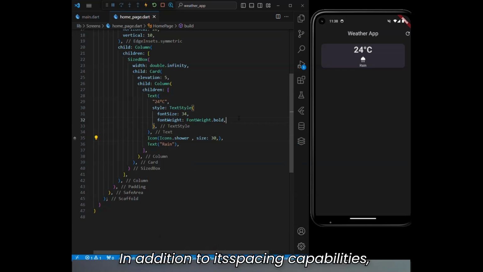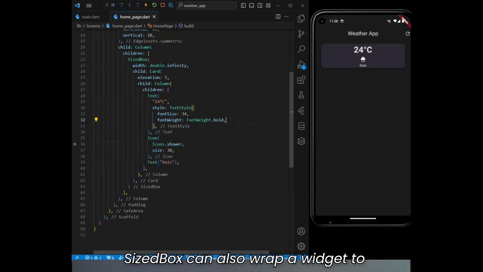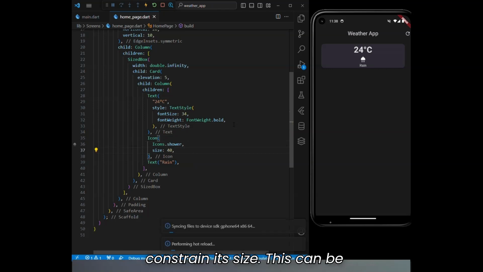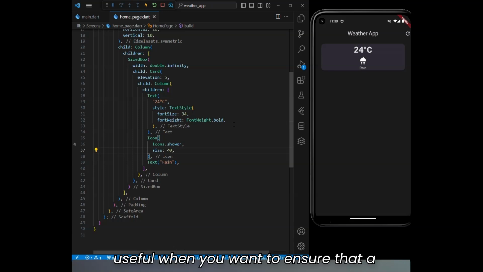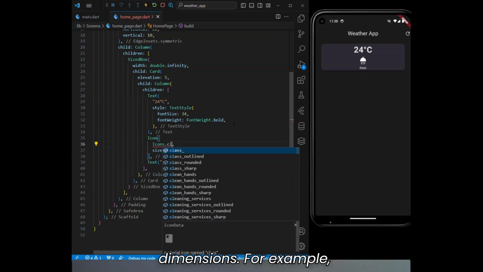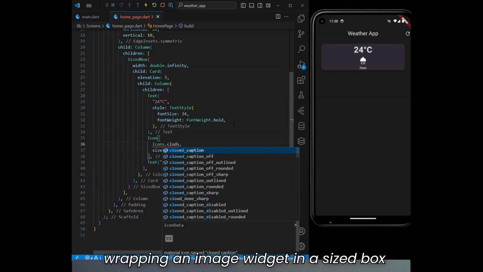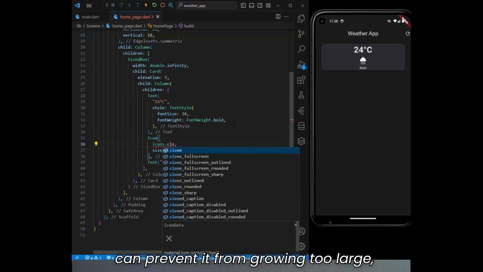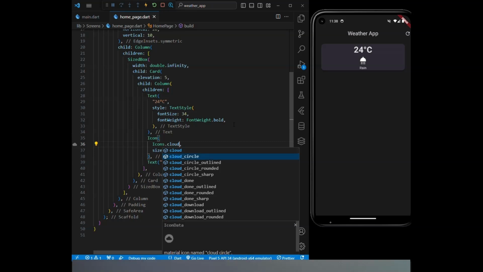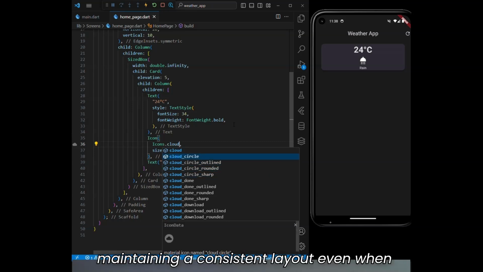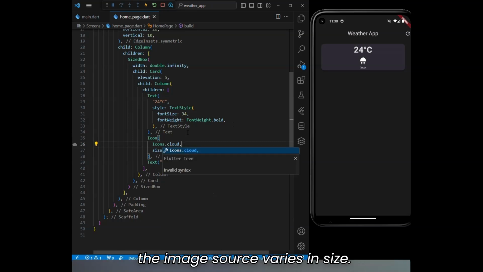In addition to its spacing capabilities, sized box can also wrap a widget to constrain its size. This can be useful when you want to ensure that a child widget does not exceed certain dimensions. For example, wrapping an image widget in a sized box can prevent it from growing too large, maintaining a consistent layout even when the image source varies in size.